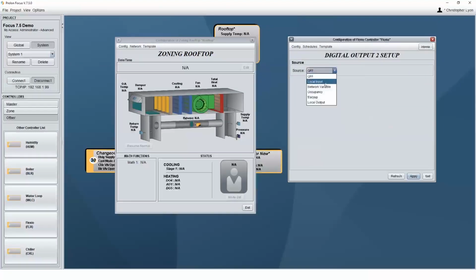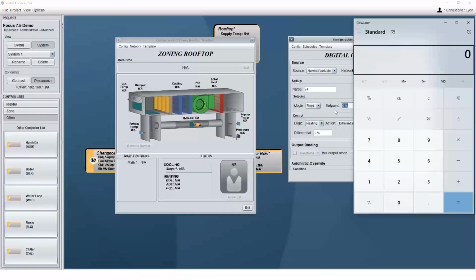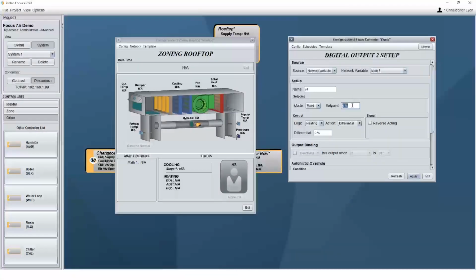I'm going to set up a network variable following Math 5 again. So we had Y3. We're going to get our Y4, and we just continue on down. Now, if I decided for whatever reason, we had our 48, we're going to add another 16 to that, so 64. That's where we're going to want this to come on.